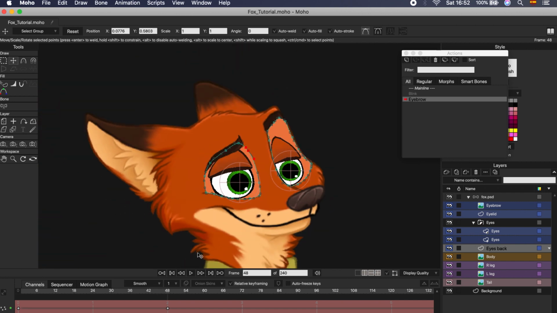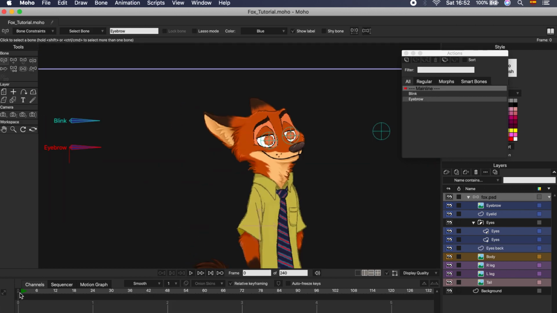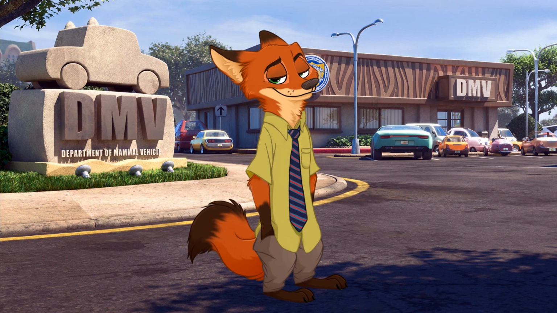Navigating the timeline, we can check if the animation is correct. Perfect, now we can test the movement of our 3 bones. Let's do a little animation. Perfect, with these simple steps, we gave life to his eyes. Now, he can blink and also move his eyebrows.